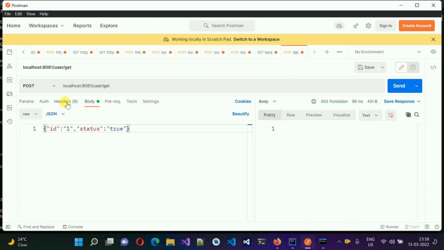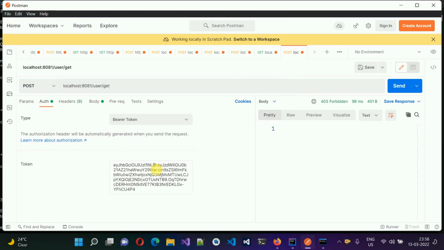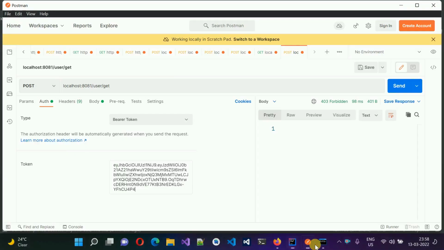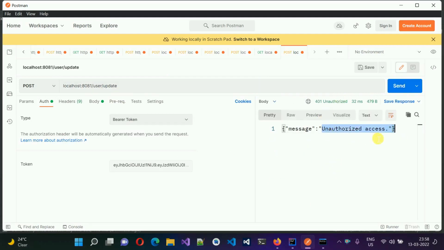So move back over here, go to the auth and select this one, bearer token, and paste it over here, and just try. For now you can see the status is false. If I move back over here and click on this one, okay, 405 method not allowed. So this is GET, we haven't changed this one to update. If I click on this one, here you can see this unauthorized access.